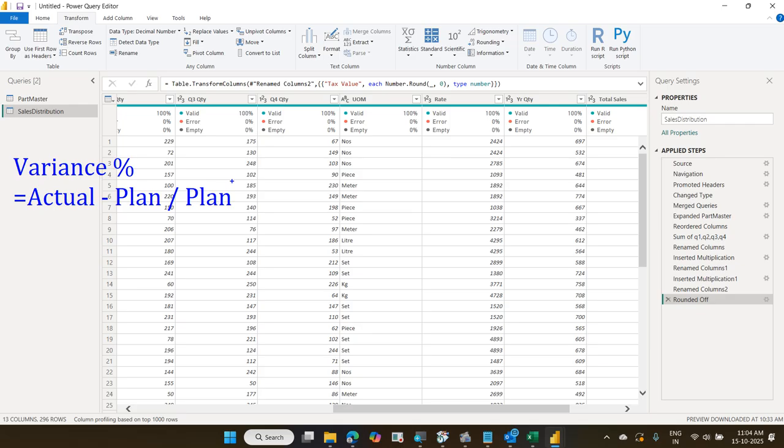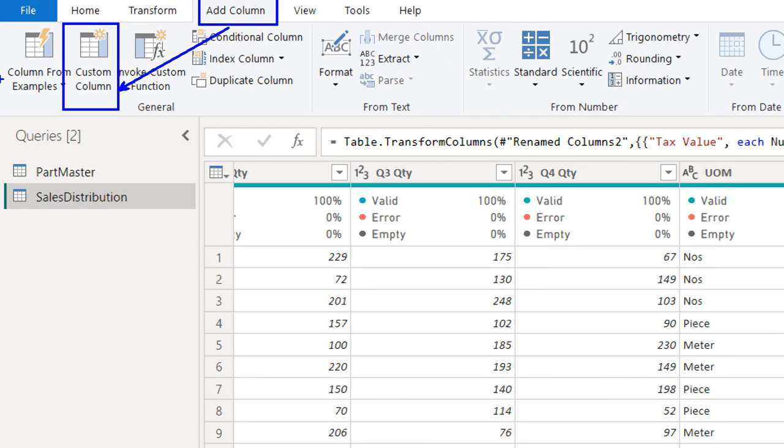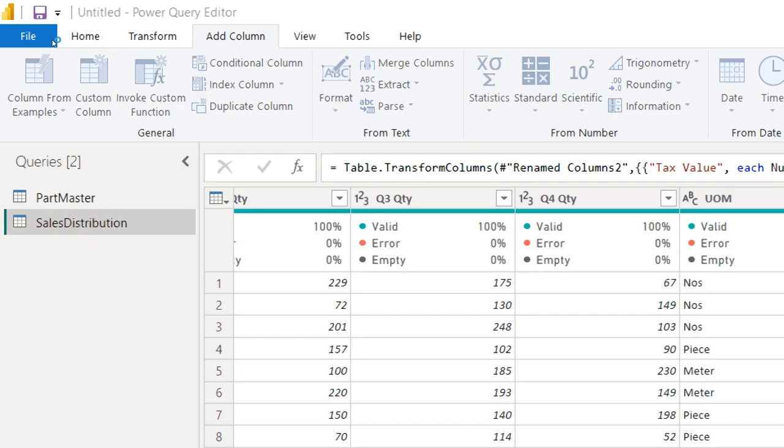Go to Add Column, then Custom Column. There is a column called Custom Column, so click on that when you want to use multiple operators. It opens a dialog box. What's the name of that column? Let me give the name of the column: variance percentage. I am just giving a name.